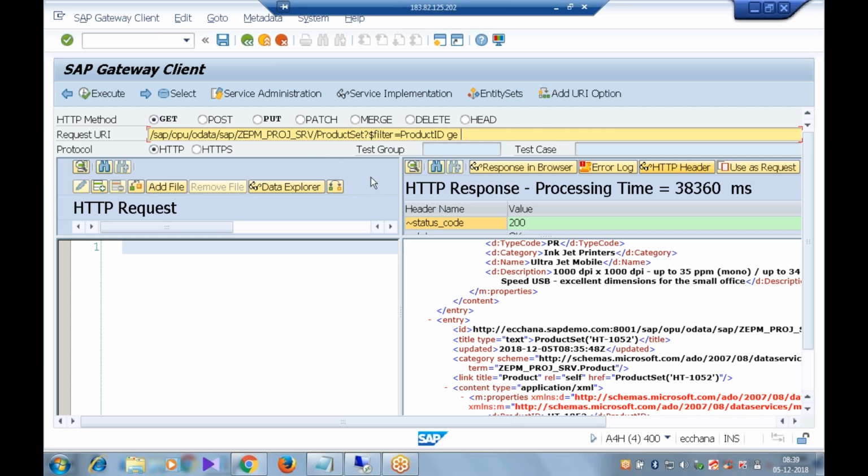Just like if you take our custom tables, we generate table maintenance. Where do we maintain the table? SM30. What will you do in SM30? We will create a record, delete a record, modify a record, and view the records. There is nothing else called table maintenance. Here also I am trying to maintain my service. I am trying to check whether all the operations are working fine or not. Operation means in this case I am able to read a single record, all the records, and a range of records. That is nothing but maintenance.